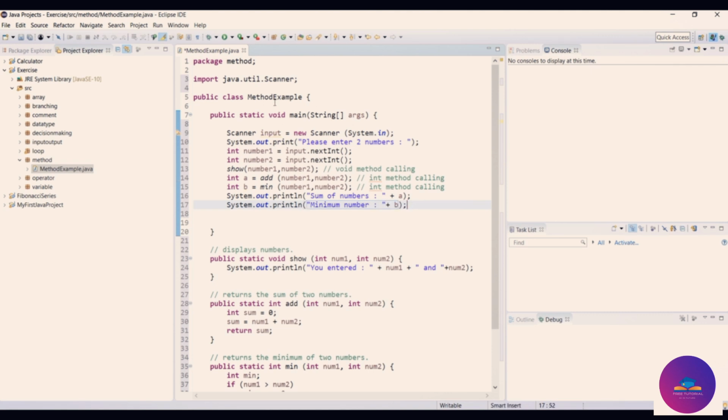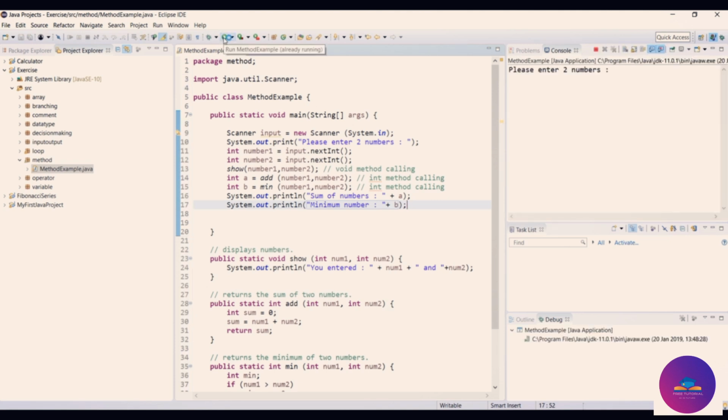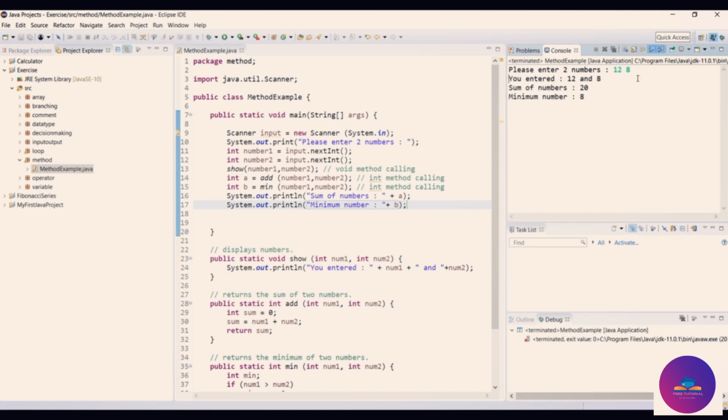Okay, so let's run the code. And we enter 8 and 12. First, the void method show is called and it prints, you entered 8 and 12. Perfect. Then the int method add is called and it prints, the sum of numbers is 20. And the last one, another int method, min, is called and it prints, the minimum number is 8. So there you go, it works, huh?